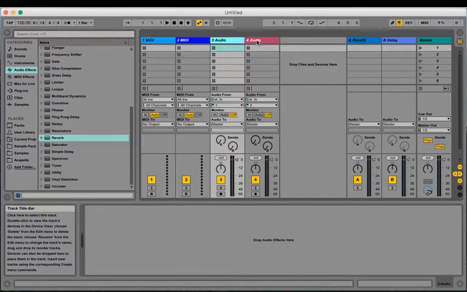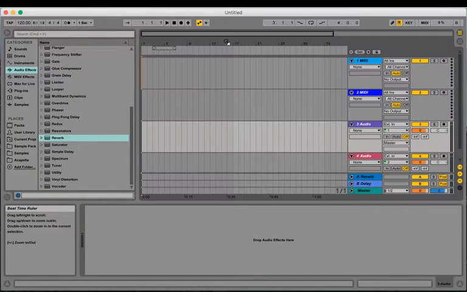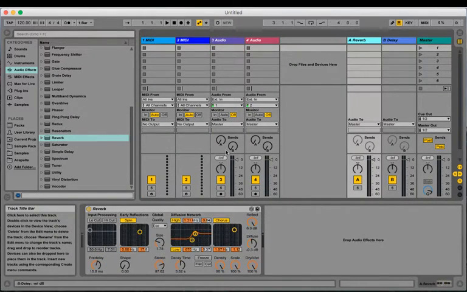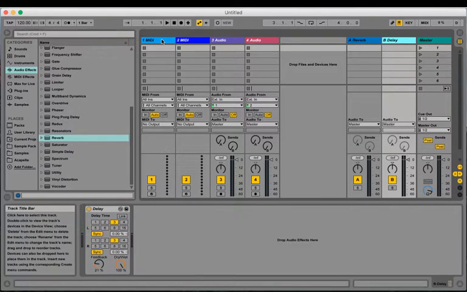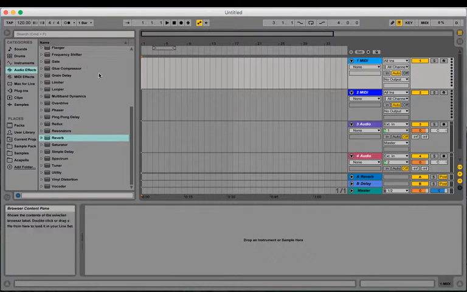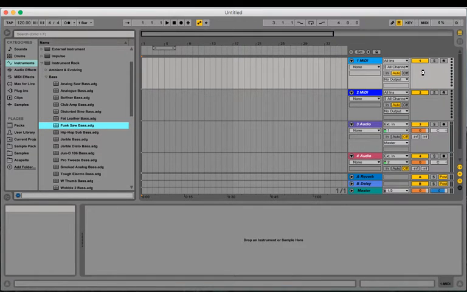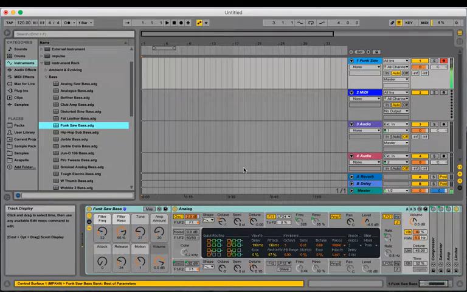So here's the difference between the three. MIDI is used for playing instruments into Ableton and using virtual instruments like synthesizers that are built in. Audio is used a lot for samples, and return tracks are used for effects like reverb and delay. So for example, to use the MIDI track, let's go to instruments, funk saw bass. That looks cool. So you can make beautiful music with that.